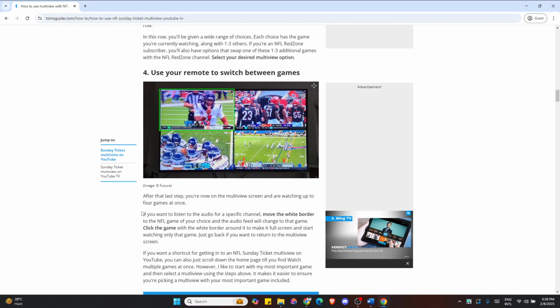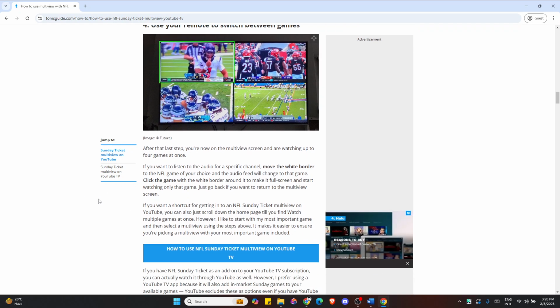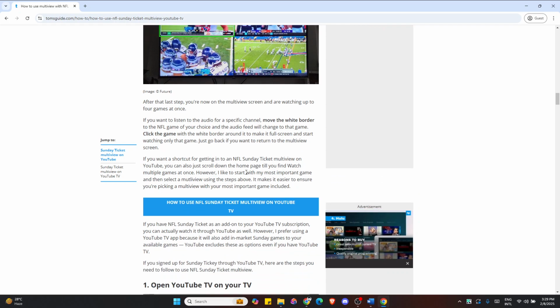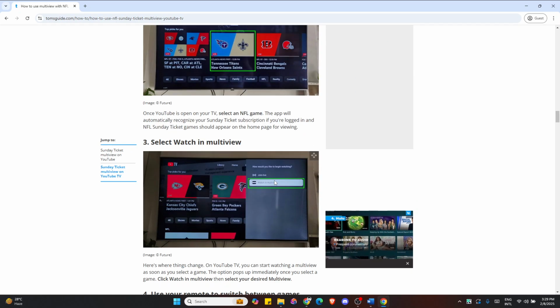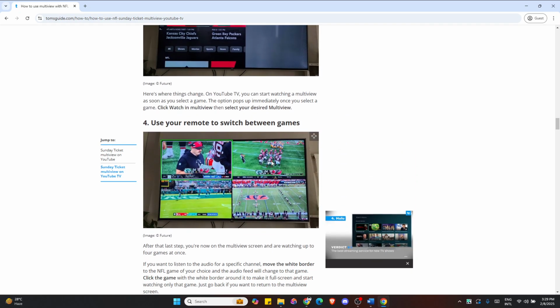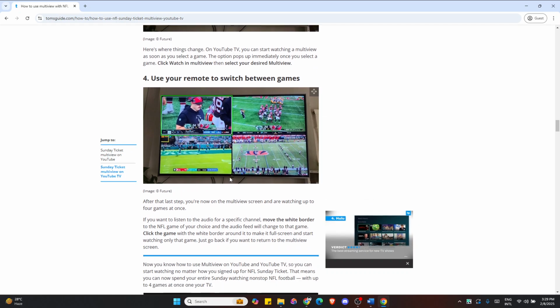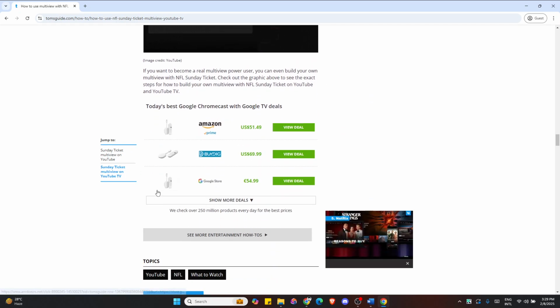And if you are subscribed to NFL Red Zone, you can replace one of those games with Red Zone, which shows live action from every game. Select your preferred multi-view layout and press to confirm. Alright, this is the one. I can select a multi-view and use the remote to switch between games, and that's it.